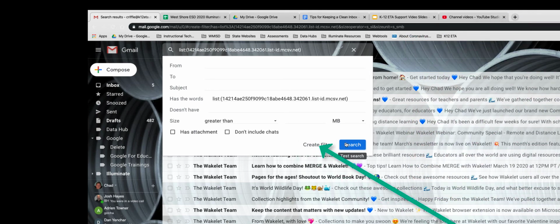So I'm going to click Create Filter. If you click Search, it's going to search for those emails. It's not going to apply any filters. It's just going to show you all the emails that that filter pulled up. So I'm going to click Create Filter.